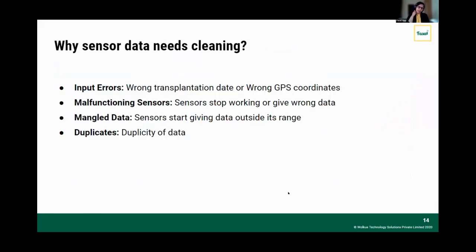So why do we need to clean sensor data? Anytime you automate the process of data collection, there are a lot of things you need to take care of if you want to develop a good model. One is that there could be input errors. For example, transplantation date doesn't matter for microclimate forecast, but a wrong GPS coordinate could be added to the application.